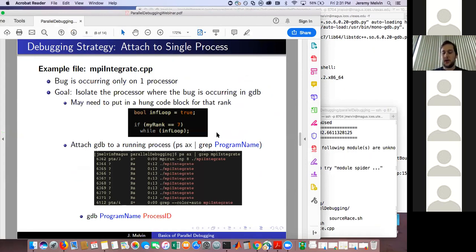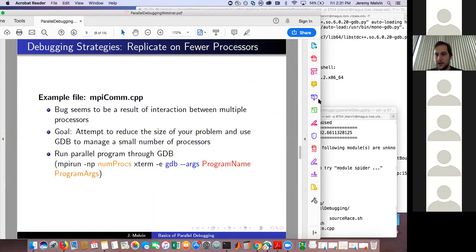Okay, so I'm going to go ahead and move on to the next example. Are there any questions here on this first example, the idea of attaching to a single process, before I do? Okay, so I don't see anything, but please don't hesitate to ask a question at any point if you do have one.